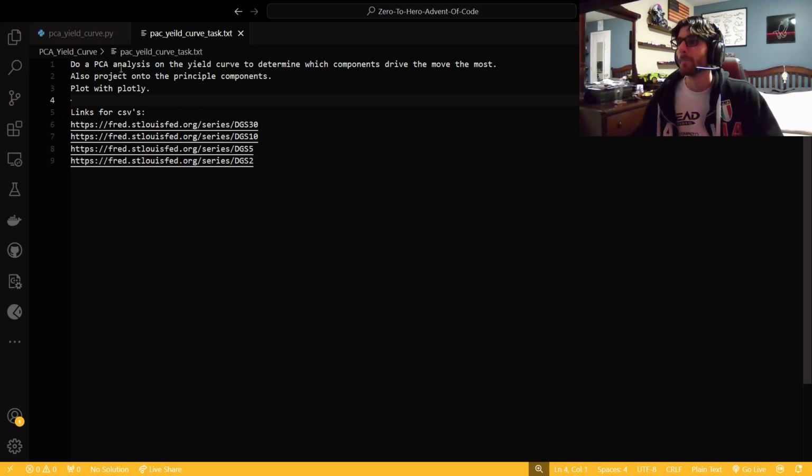Perfect. So our task is to do a PCA analysis on the yield curve to determine which components drive the move the most. Also project onto the principal components and so on.